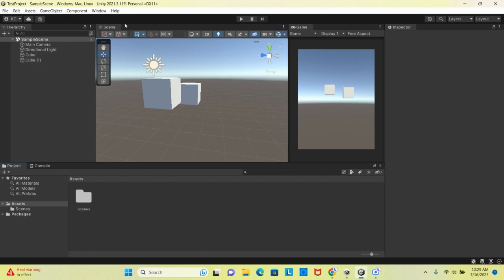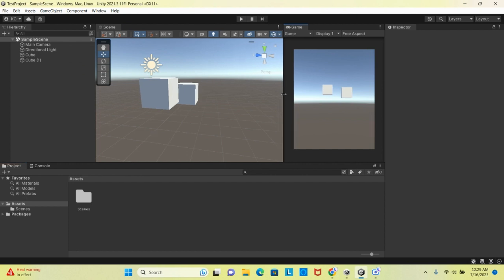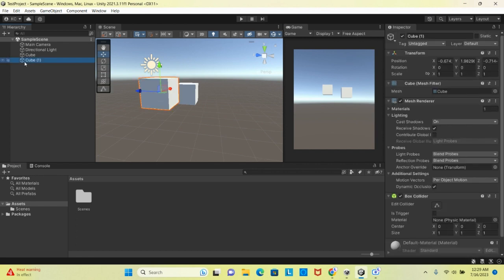So once your project is up and running, there are a couple of things that we need to understand first before we even start scripting or before we even start creating levels. Unity is kind of split up into a multitude of tabs. We have this hierarchy tab right here. We have this project tab right here. We have this scene view right here. We have this game view tab right here. And then finally, we have this inspector tab.